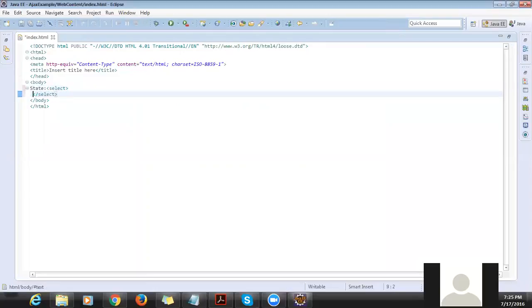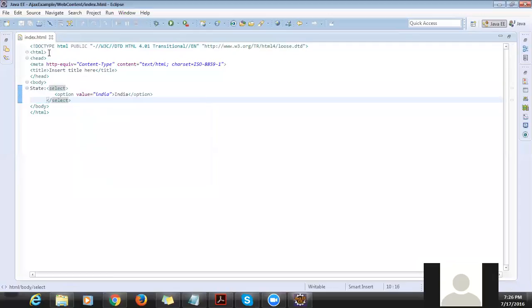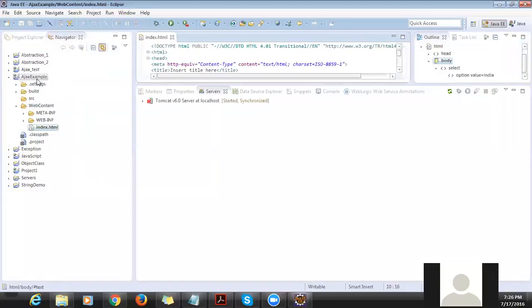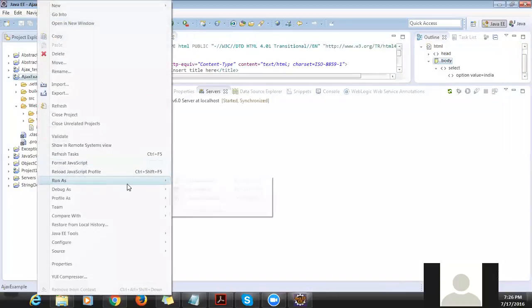Under select, I want to display different countries. First I want to display India. Option value equal to India. I want to display India to the user. Now this is one simple drop down, right? So let me run it and we will see the output, so that slowly one by one we will add.